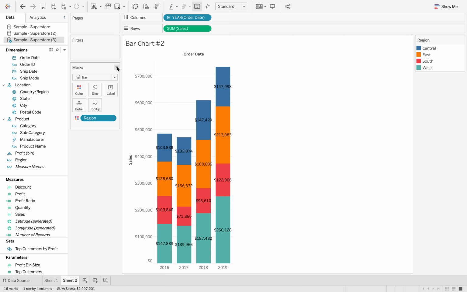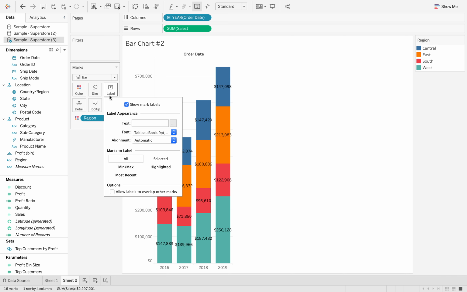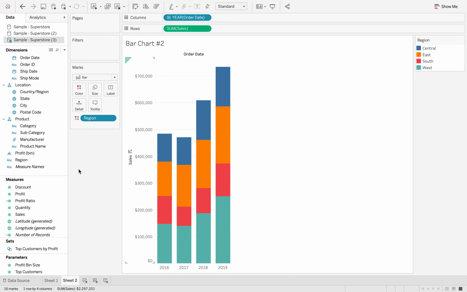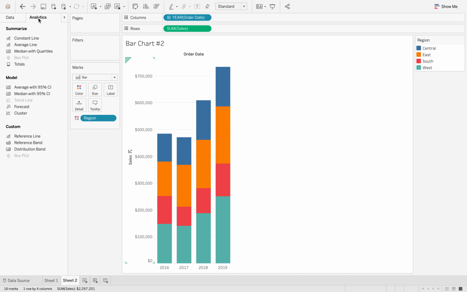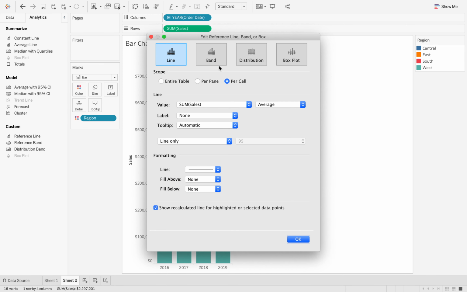First, let me get rid of this one. So I'll go ahead and get rid of those labels. And this is a little complicated, so follow along. What I'm going to do first is click my analytics tab over here. Then I'm going to go down to reference line. I'm going to press that and drag it over. And as I start dragging it over, 3 options appear: table, pane, or cell. So I'm going to go ahead and do cell, which is what we want to do if you want to ultimately get the labels on top.